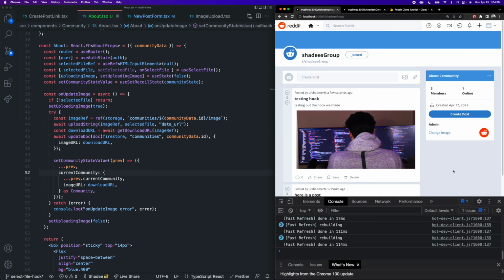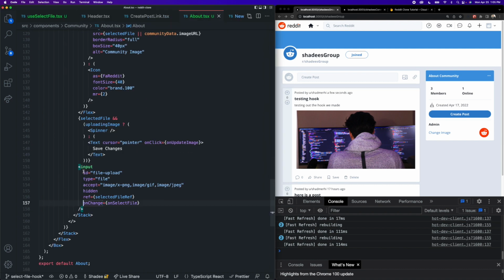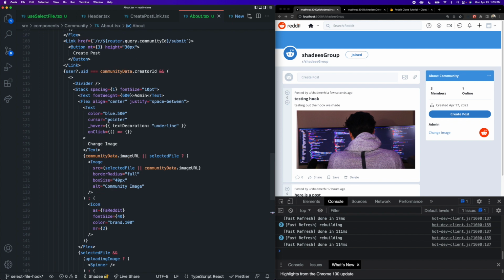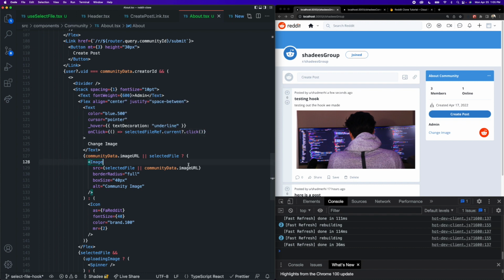So I'm going to change the image. Okay, it's not even opening the thing, which is not good. Oh, I think I forgot to add the on-click for this change image text to actually click on that input, which is pretty important. So let's make this callback actually click on this thing. So we can say selected file ref dot current dot click, just like this. Okay, now this should work.